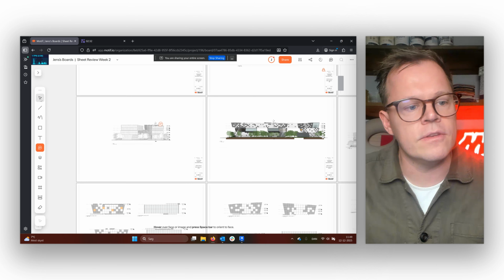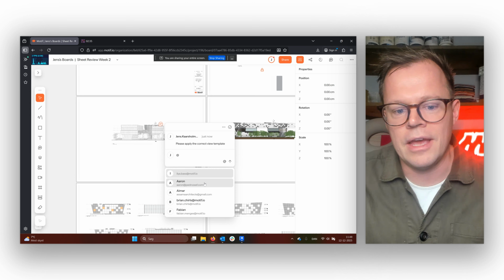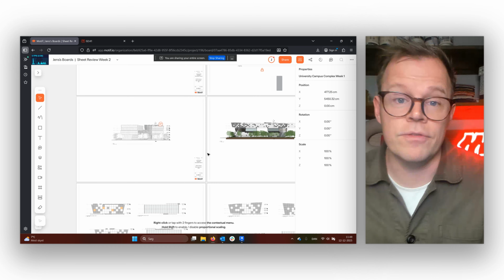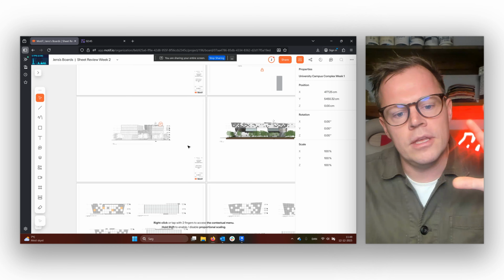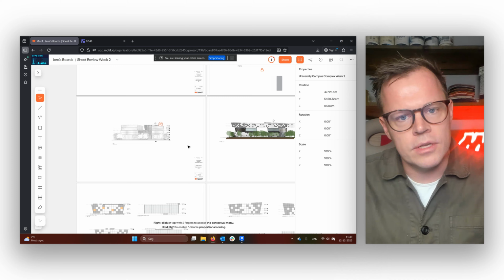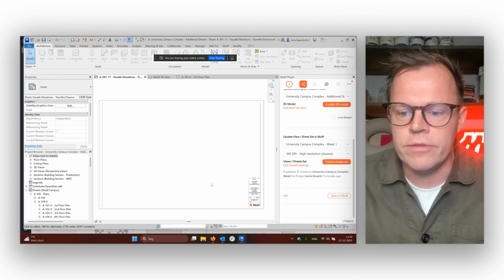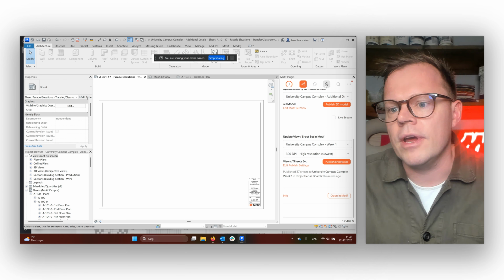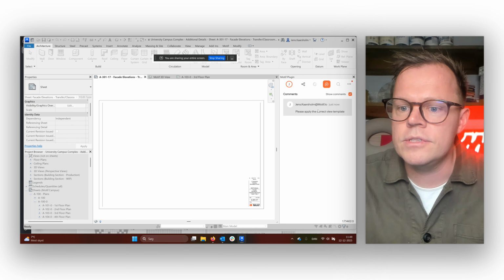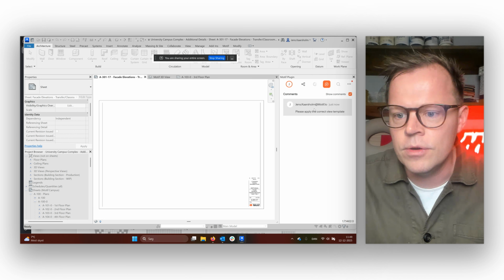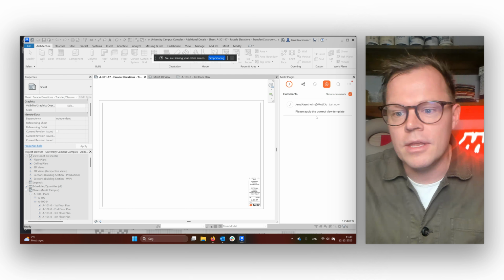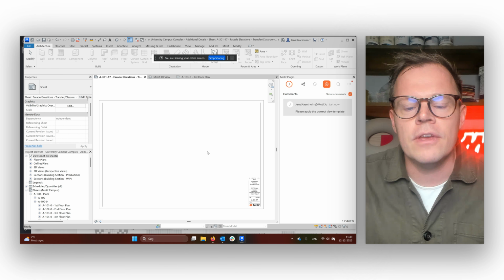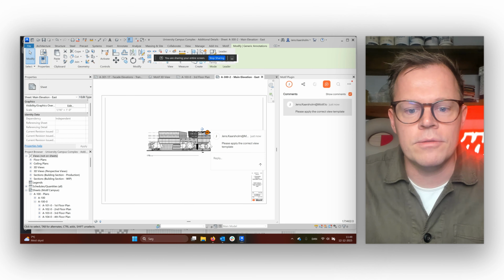I didn't do this now, but I could have tagged someone from my team, and by doing that, they would get notified by email that there was something for them to look into. Say I was the one dealing with this back in Revit. If I went back to Revit with the Motif plugin installed, you can see it here on the right-hand side. If I went to the comments section, you will see that the comment I just added a second ago is already showing up, saying please apply the correct view template. If I click on this comment now, it takes me straight to that sheet within the project.